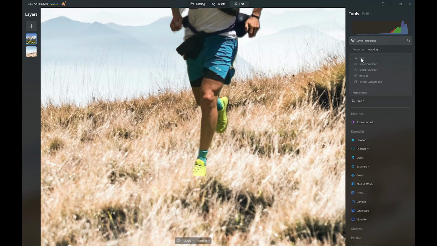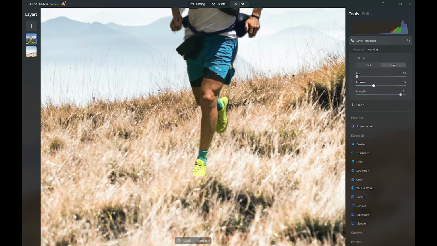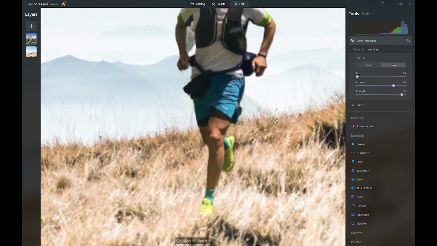So now we need to grab a brush, make it not too hard, and nearly 100 but not quite, make it a small brush and then start to mask away some of that hard edge. We'll increase the softness and the strength, maybe the size a little bit, and still keep working on this so we've got a fuzzy edge. So that looks like the shoe has disappeared into the grass, as it would, of course, in real life.